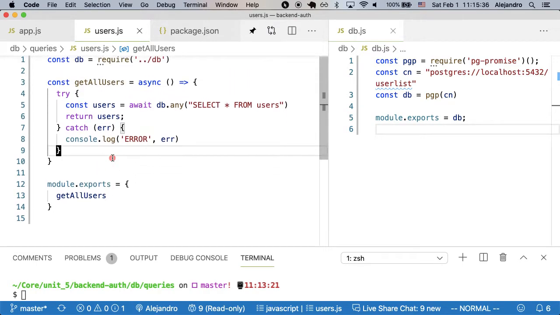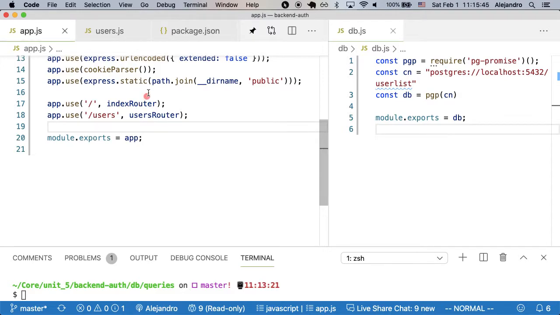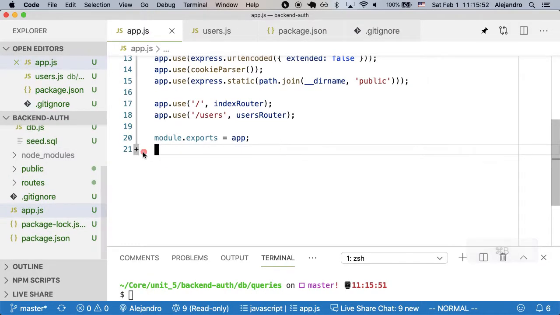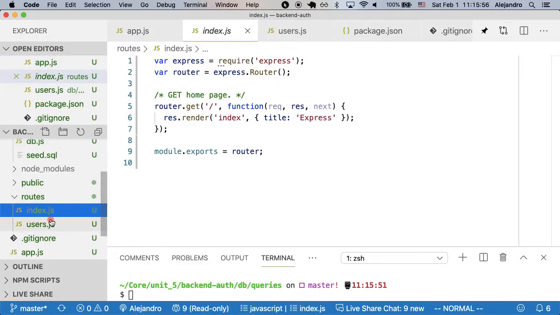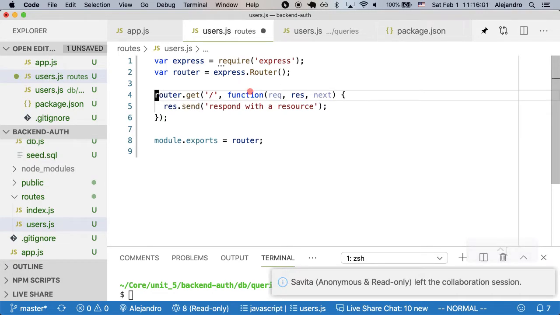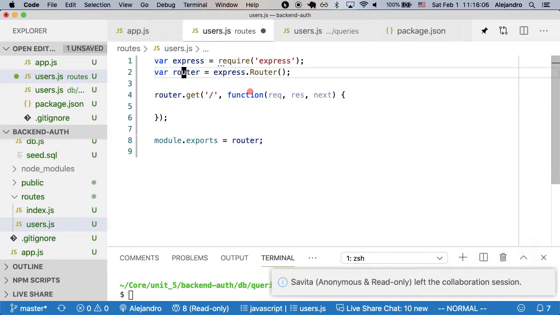Okay, so we got this function. It's a function that does one thing and is properly named for what it does. Now we're gonna go on app, let's say, and then we have our users router, right? Let me close this here. DB, we're not gonna touch DB anymore. And here in the routes, we have the index, which is the main sort of welcome message, and users. Here, I'm just gonna remove these res.send. Also gonna change those vars to const.